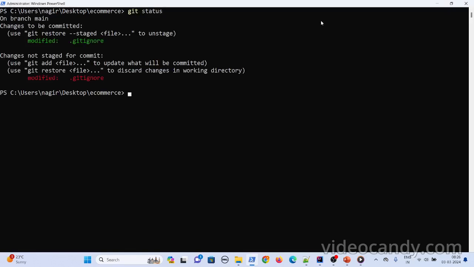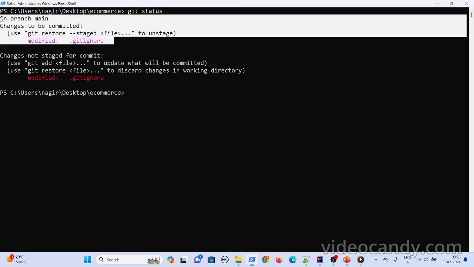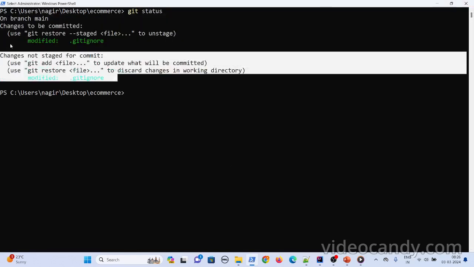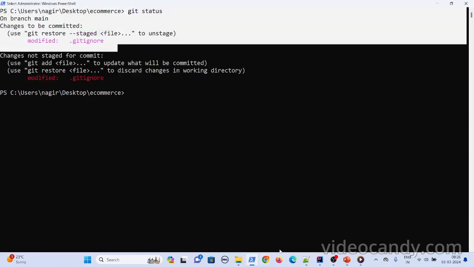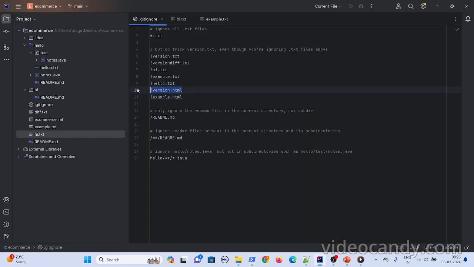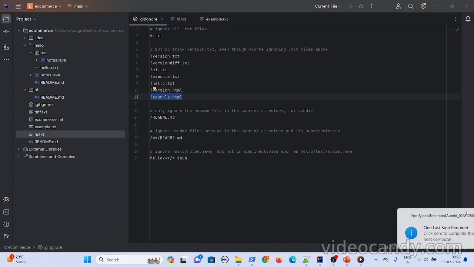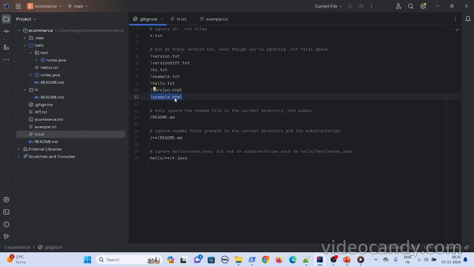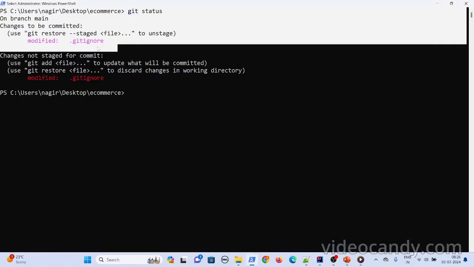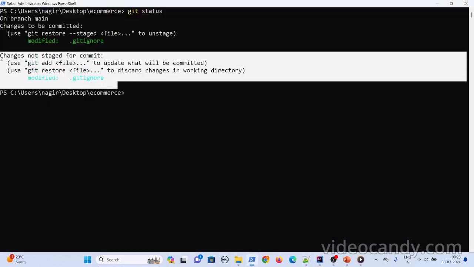If I run git status, what is it showing? It is showing that there is a modified file in the staging area as well as in the working area. The staging area's change is version.html and the working directory change is example.html. Now, I don't want this example.html, but I want this version.html. So the example.html change is present in the working directory, right?